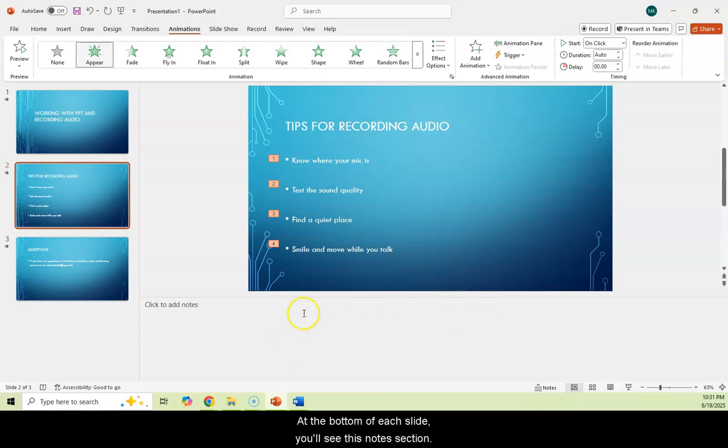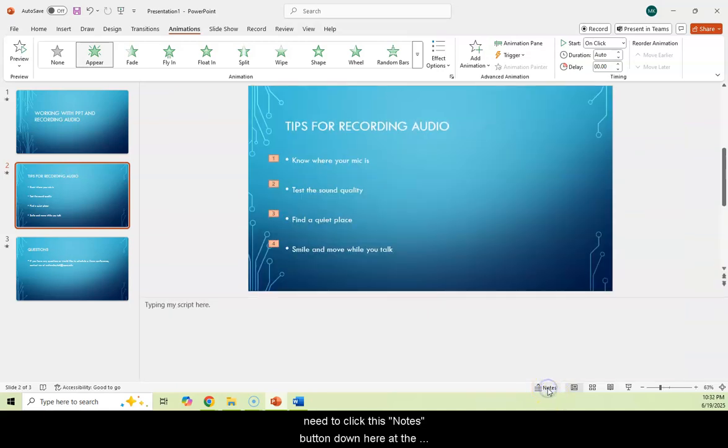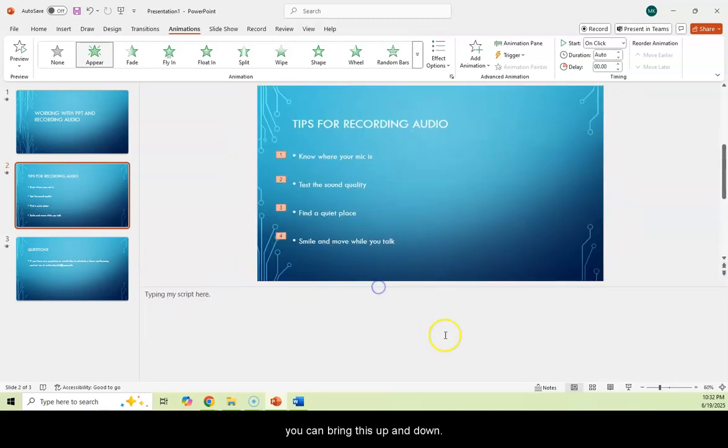At the bottom of each slide, you'll see this notes section. This is where you're going to put the elements from your script that coincide with the slide. So you can type down here like this. If it's not showing up, that just means that you need to click this notes button down here at the bottom. If this is not enough space for you to see what you're writing, you can bring this up and down. This space is infinite.